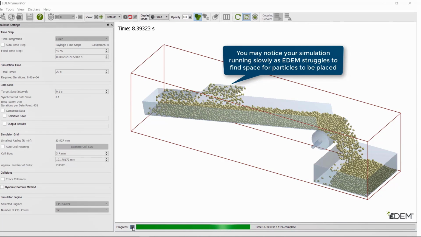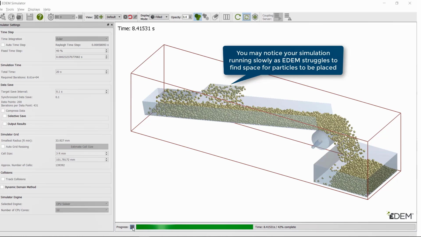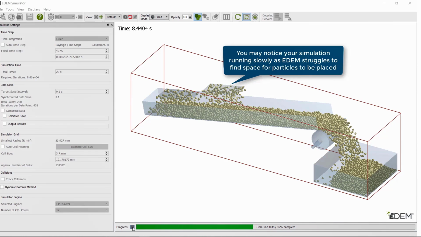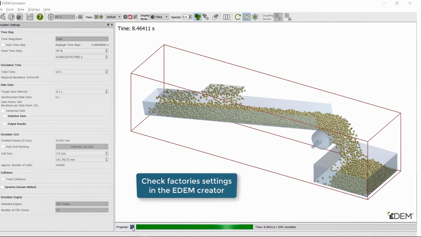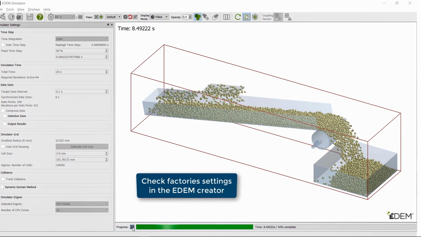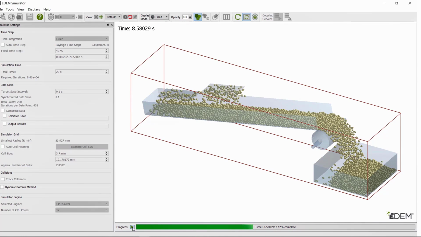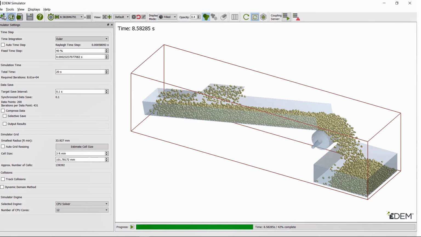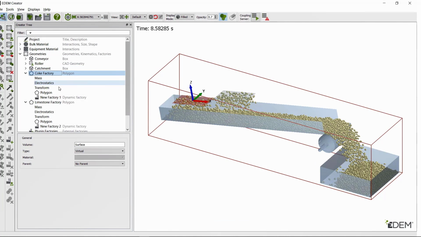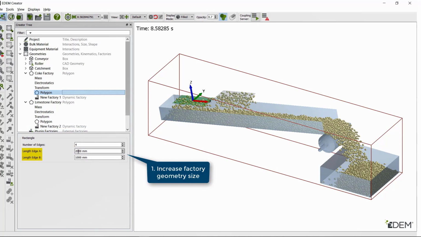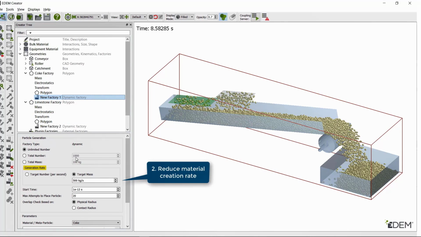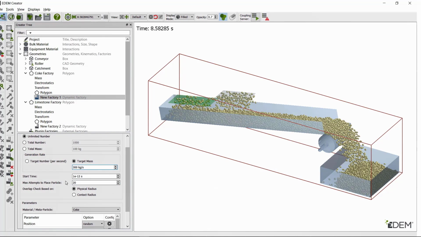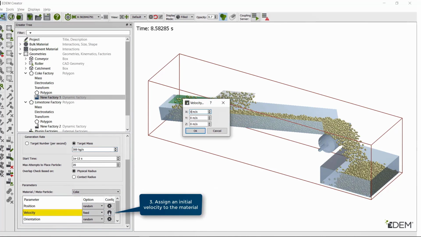Otherwise, you will find that IDEM struggles to find a space for particle creation, as you can see in this video. And if you think your simulation is running slowly because of factory settings, you can resolve this. Move to the IDEM Creator and then increase the size of your factory geometry. Also, you can lower the creation rate. And finally, you can assign an initial velocity to the material.